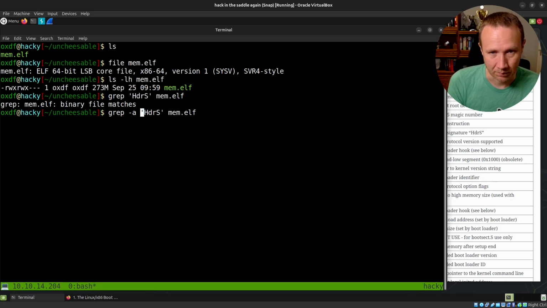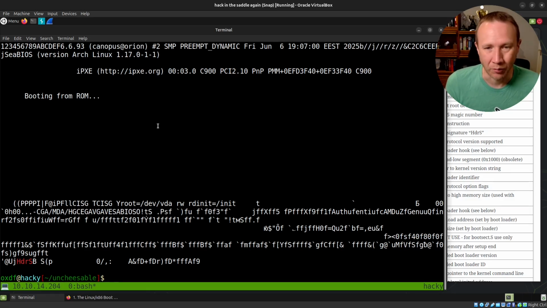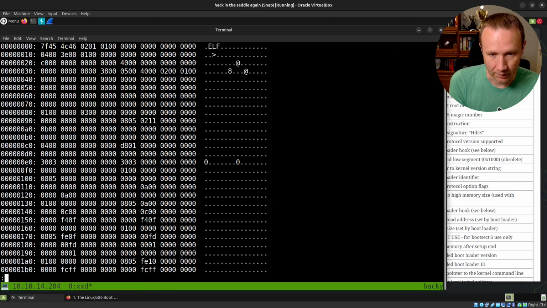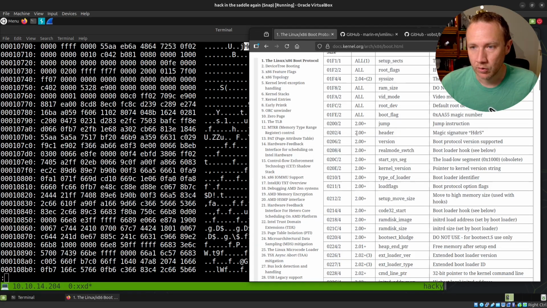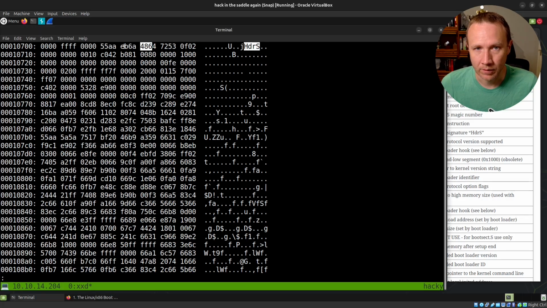It's there. We can verify. I'm not sure how helpful that is. Let's do xxd on this, less, and search for HdrS like this. If we look here, this is 4 bytes long. 2 bytes is a jump instruction. So this would be this right here. So this would be a jump instruction, maybe. I don't know, we can check that out.